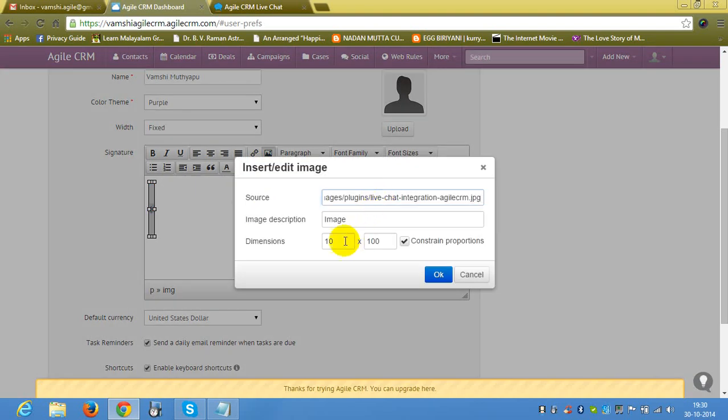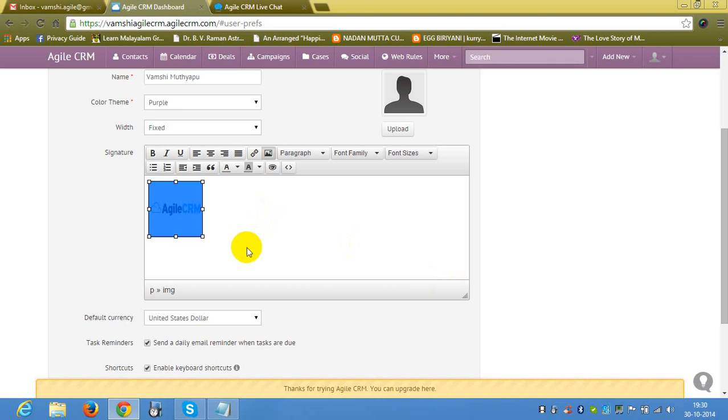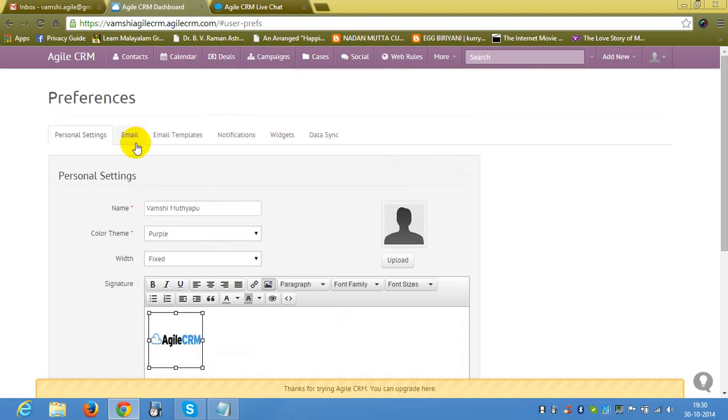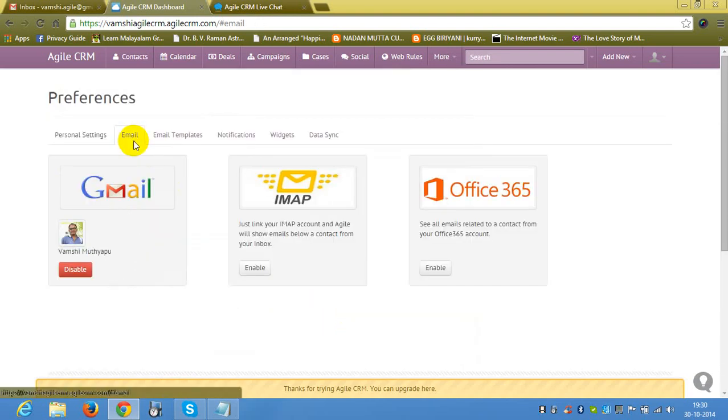If I click OK, this is how you would get it. So likewise, I select 100, and this is how the image appears in your signature. So you can type your name and everything, and then you can put the image below your name or above your name in the signature section. And all you need to do is click Save Changes, and we'll come back to the email integrations later.